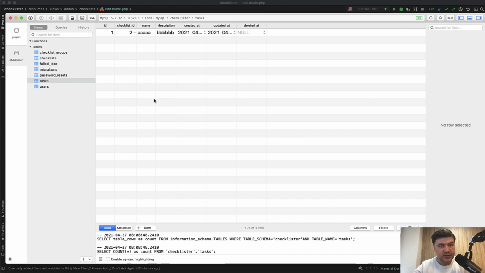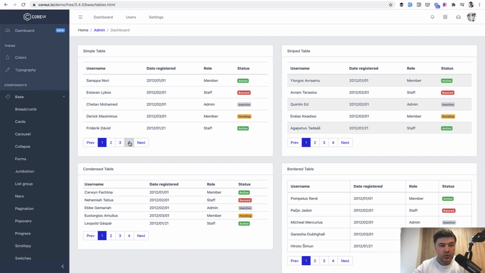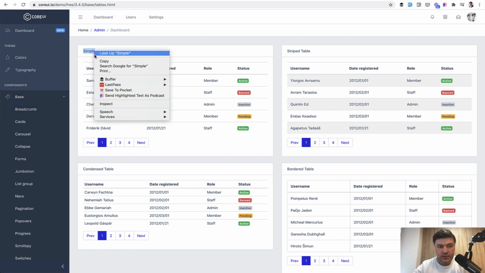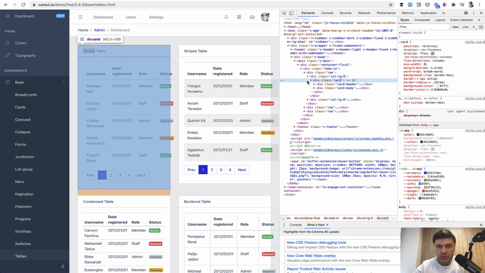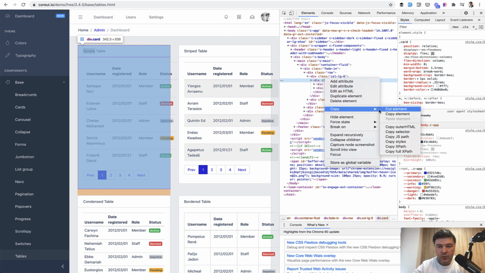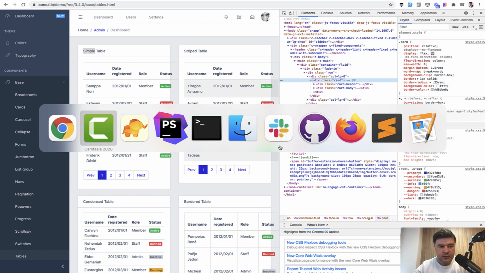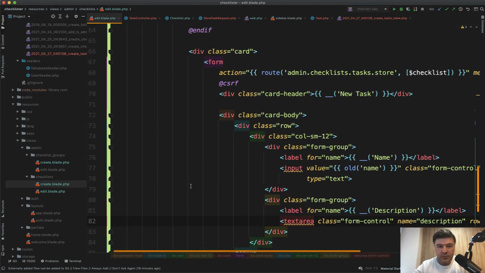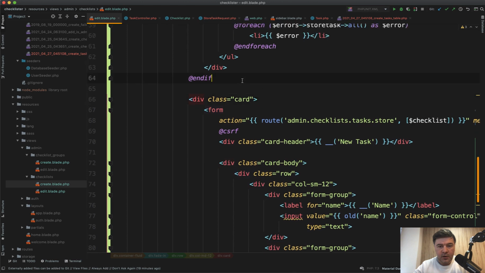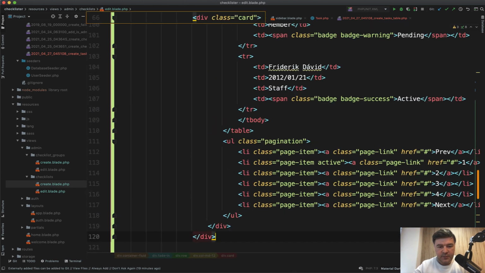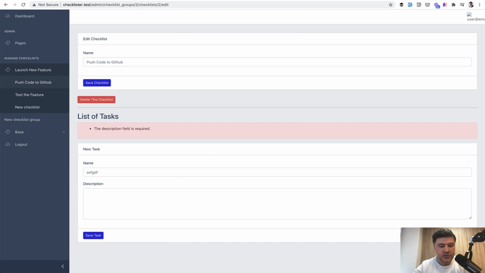Now let's build the table. For that, I have opened the core UI theme example of tables, and I will just copy simple table like this. So card of the table. Let's copy that one, and then we will remove what we don't actually need. So copy element. In the same edit blade, we paste it before the form or before the card of new task. Let's paste it, and for now let's see how it looks.